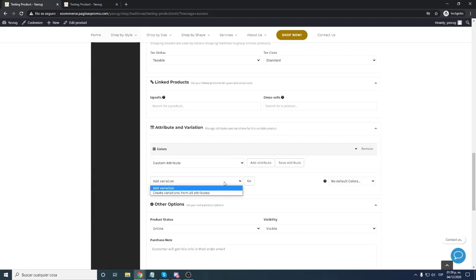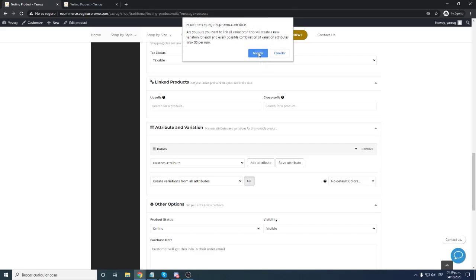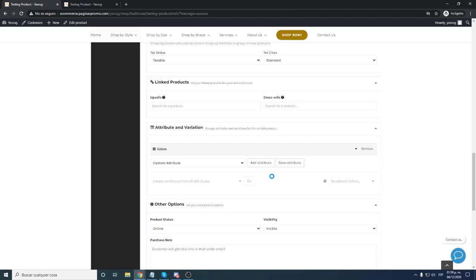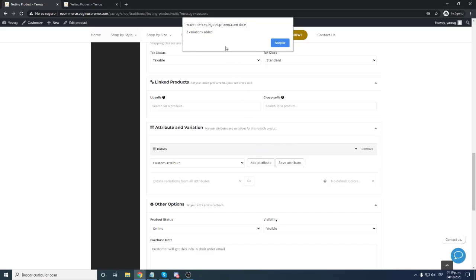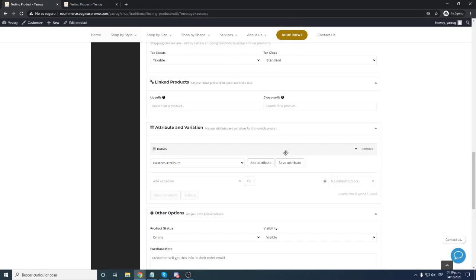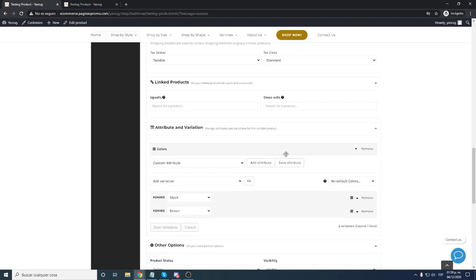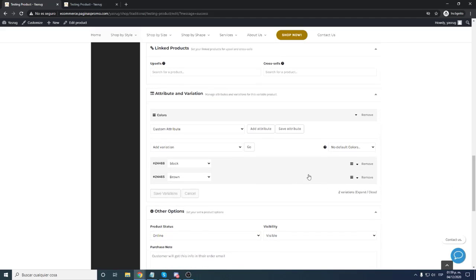For this example, I will create variations from all attributes. I only have colors, so it will create only 2 variations. If any pop-up shows, just please click on Accept, and then it will show me that 2 variations will be added. And click on Accept. We will have now the 2 variations or any variations that you would like to create.